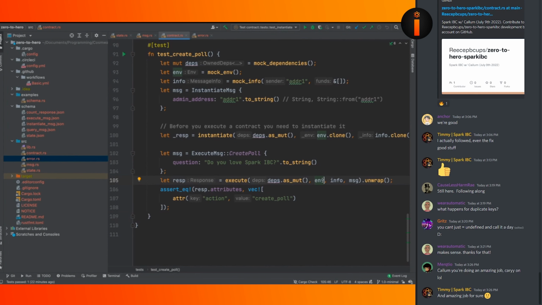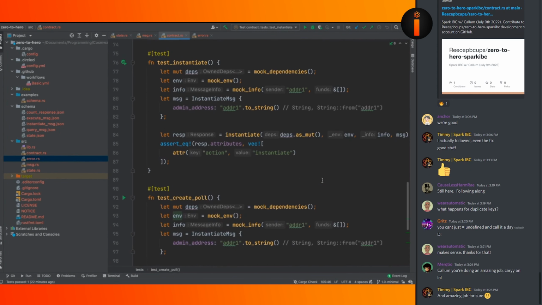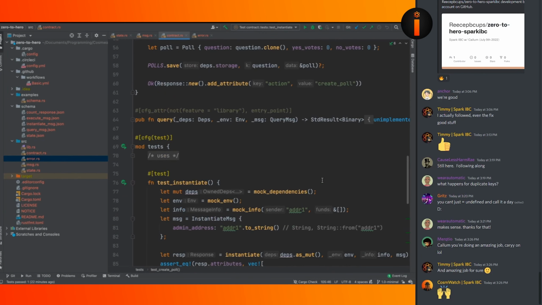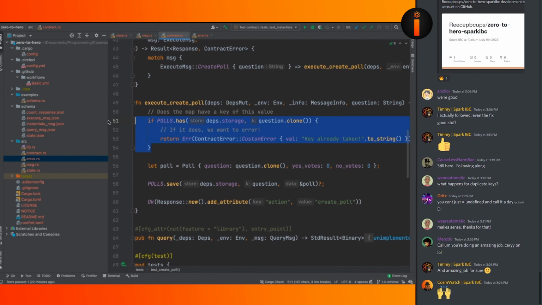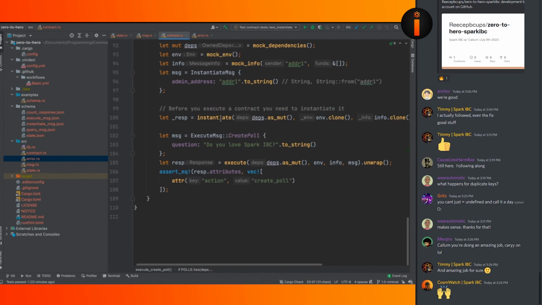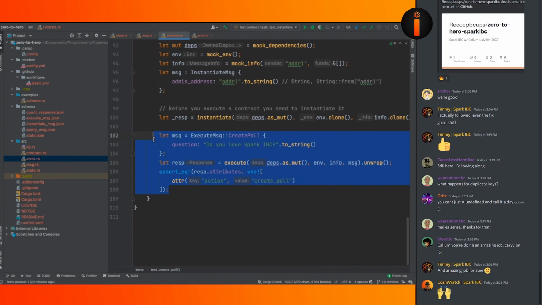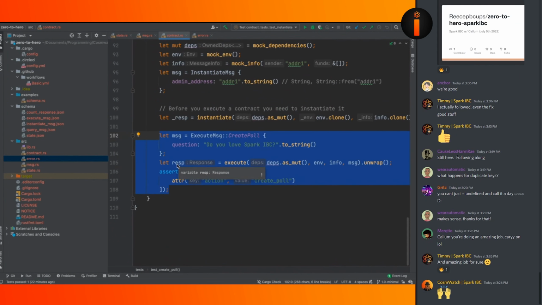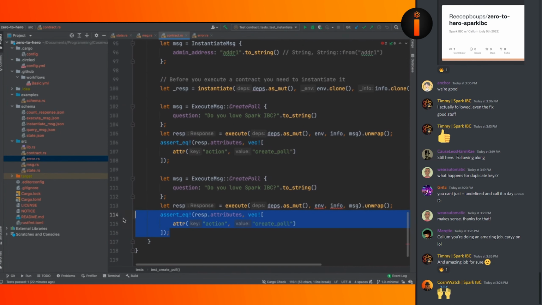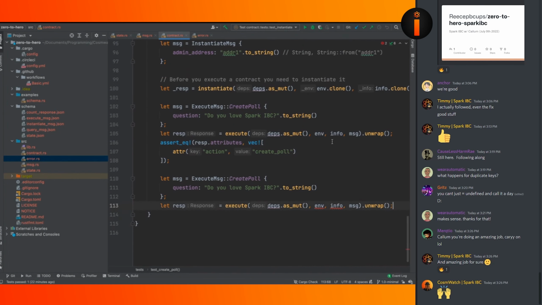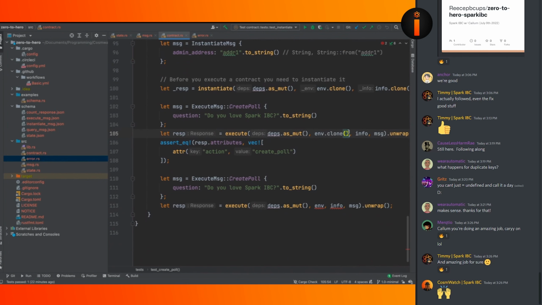So, we're going to build on from this test. As you can see here, we don't have full test coverage. We don't test this custom error. So we're going to test that. Helpfully, in this example, we've already created a poll and we check that it works. Now let's do it again. And it should fail this time. So it won't get to this. We need to clone these values as we're using them again.